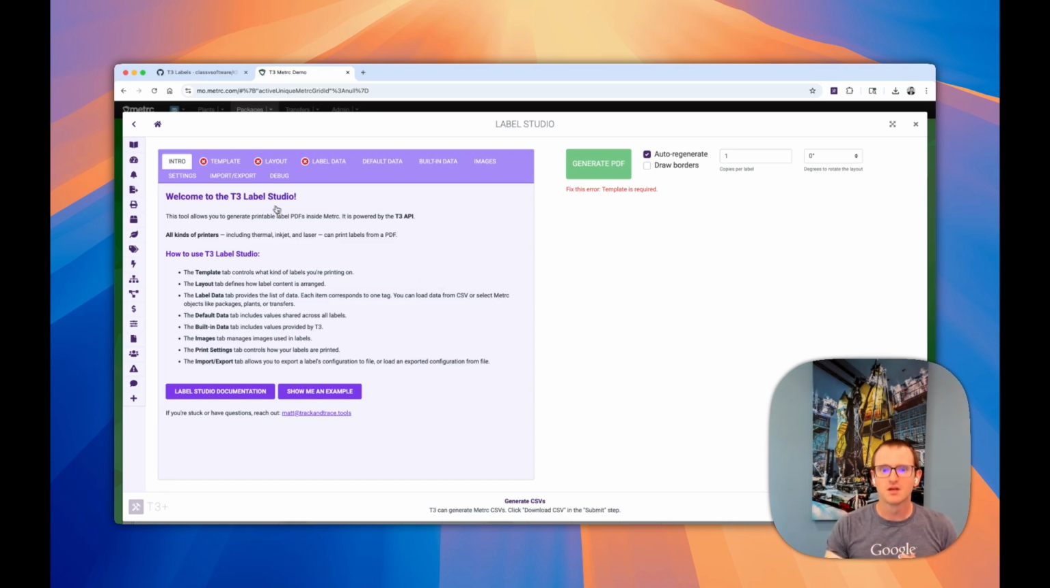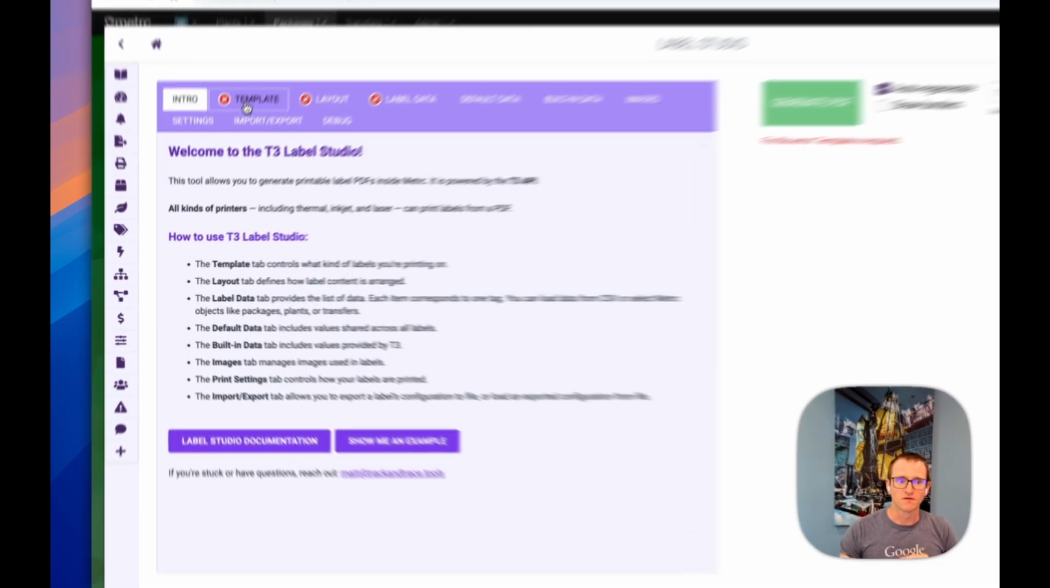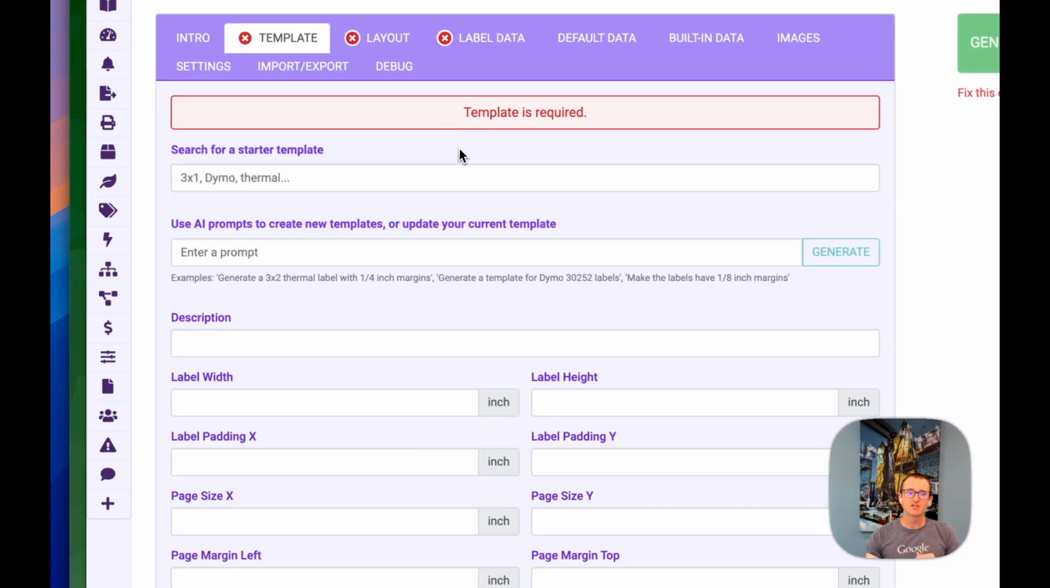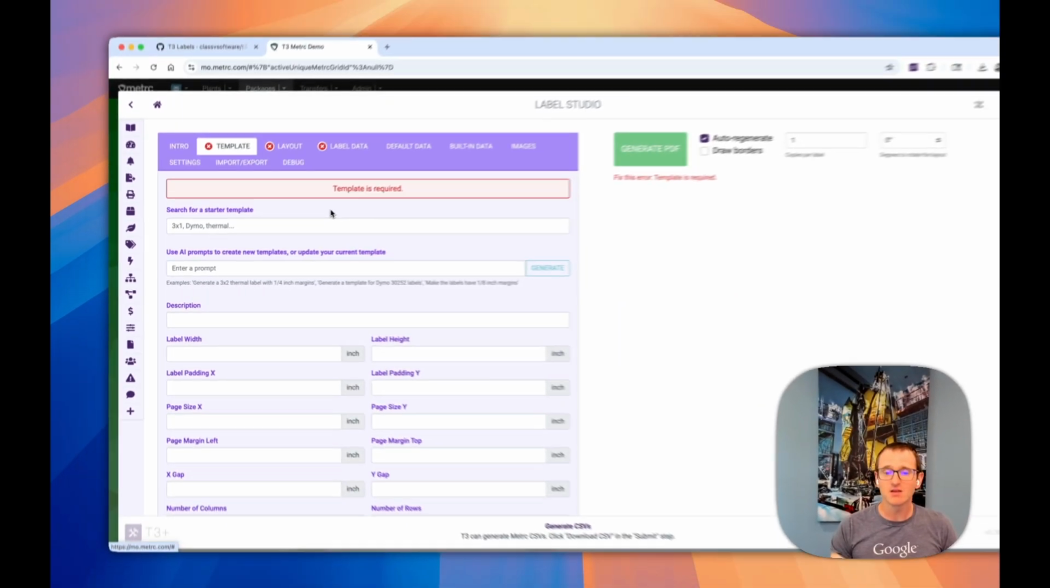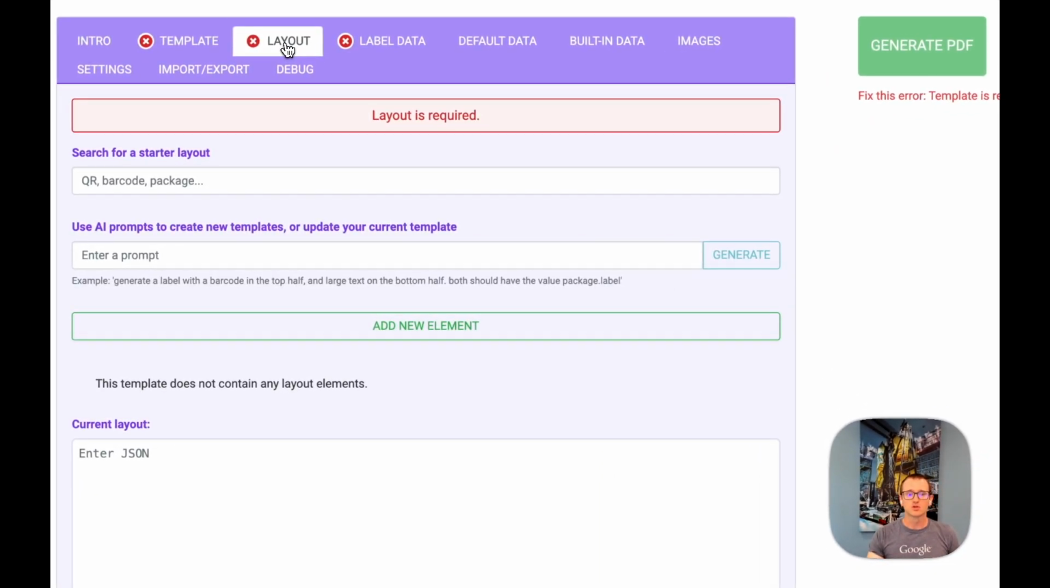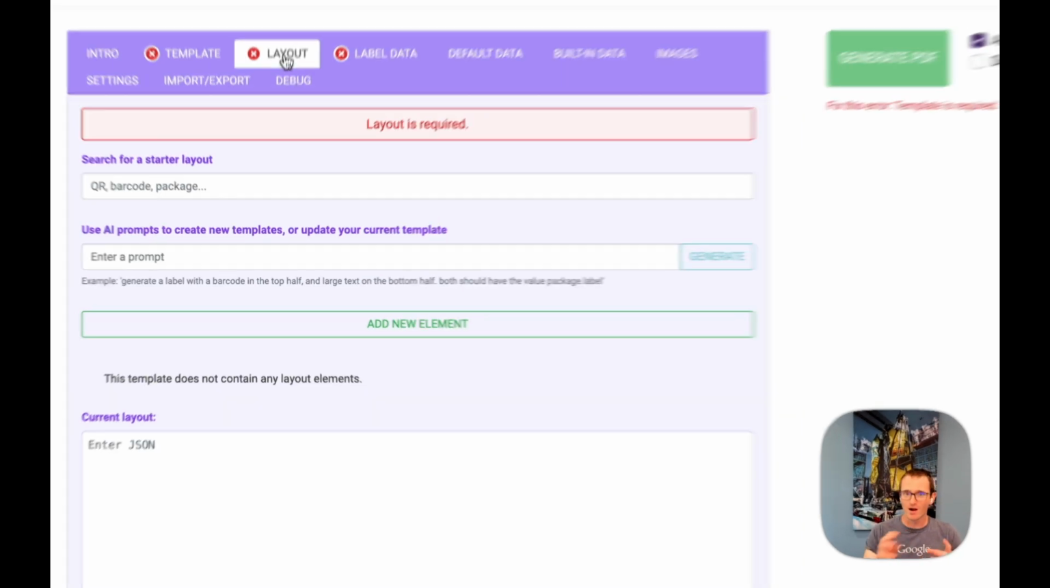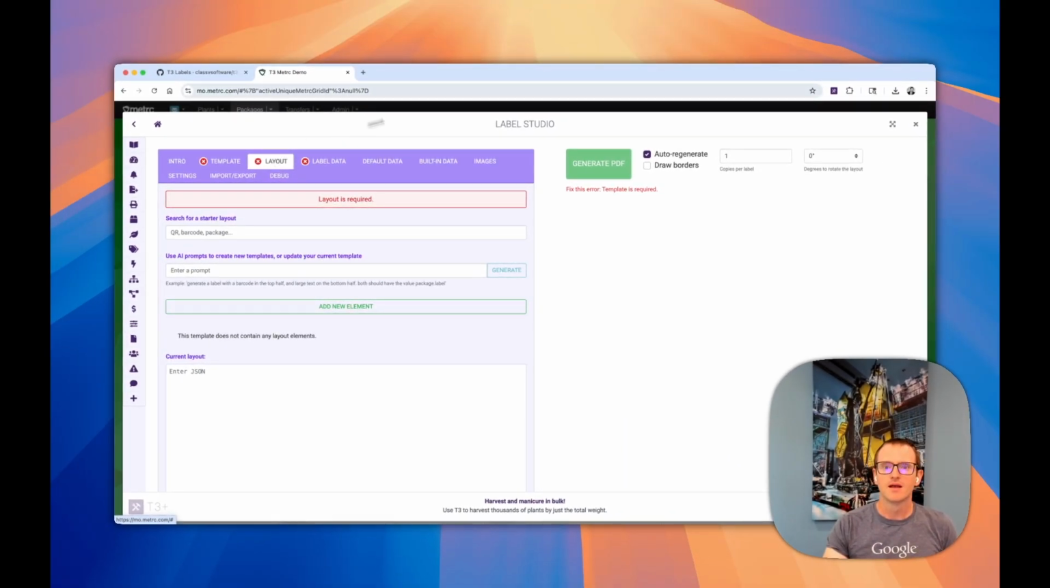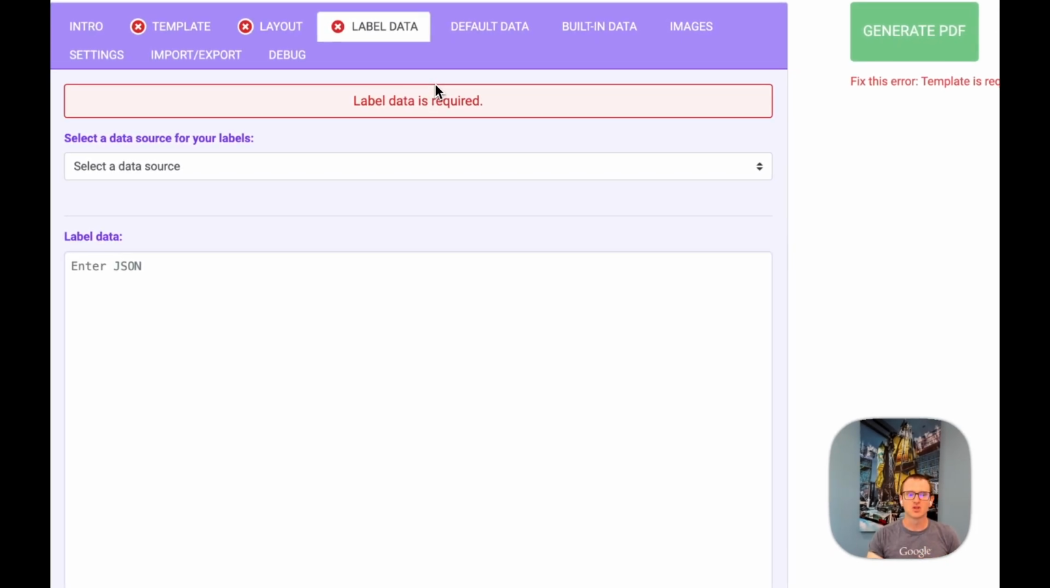There's a lot of tabs, but there's three I want to focus on. So first is the template tab, and this controls what you're printing on, so thermal labels, sheets, things like that. The layout tab, which controls how the printed content is arranged. So this is where you select your barcodes, what goes in the barcodes, text, where the images go, how it's all sized, things like that. And the final is the label data tab, and so this controls what is inserted into each label. So things like individual package data, things of that nature.